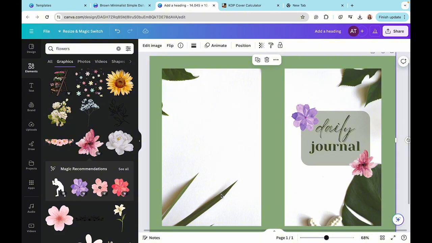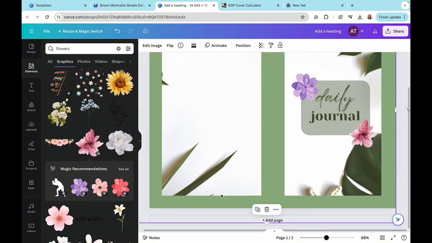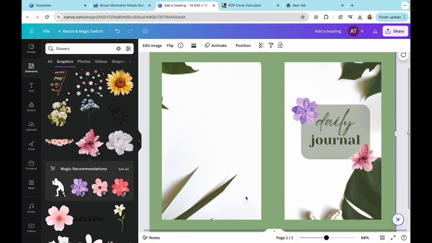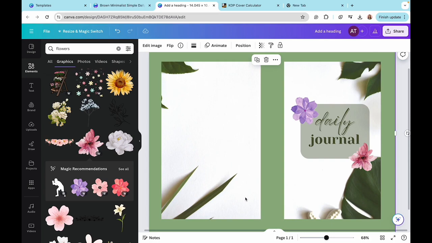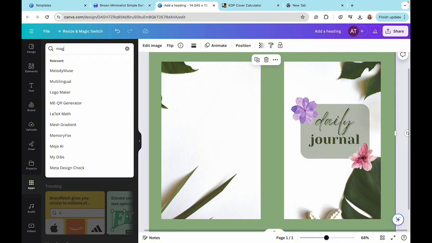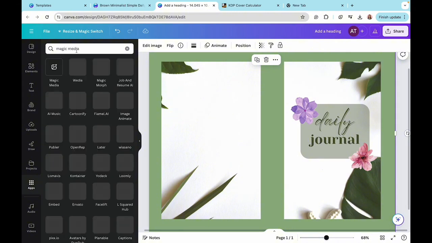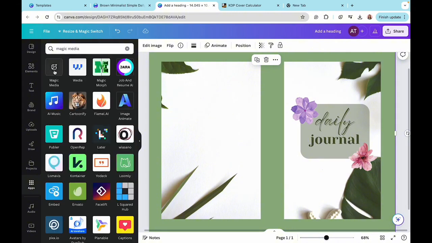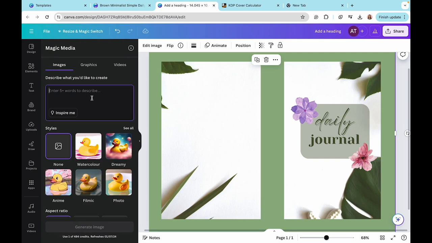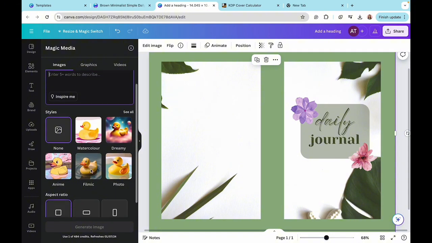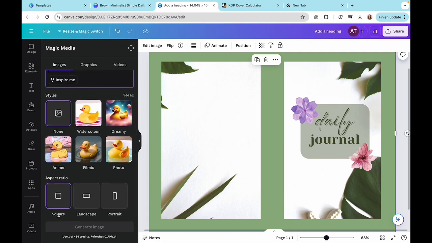So another really cool thing that I wanted to show you is to use AI in Canva. So to do that, you're going to go to the app section. Here, you're going to search for Magic Media. It will be this one right here. You're going to click on that. And all you have to do here is to give Magic Media a prompt. You're then going to select a specific style if you want. I always like to keep it on none to see what it will come up with. And then you're going to select your aspect ratio.